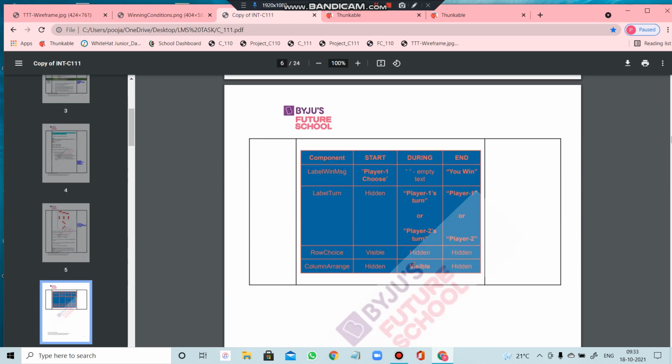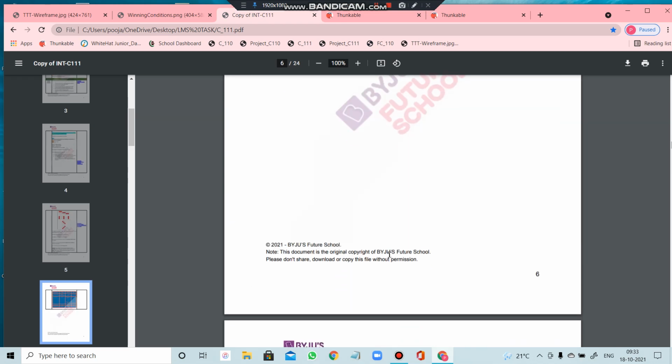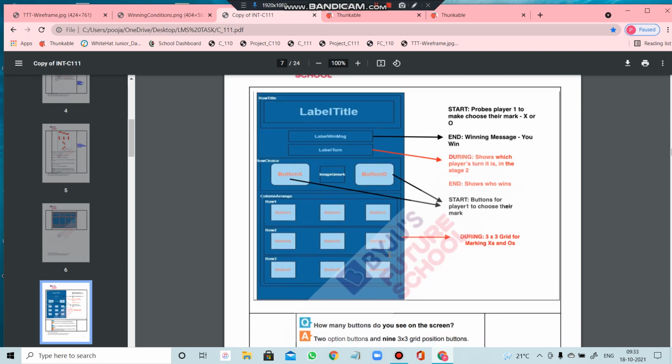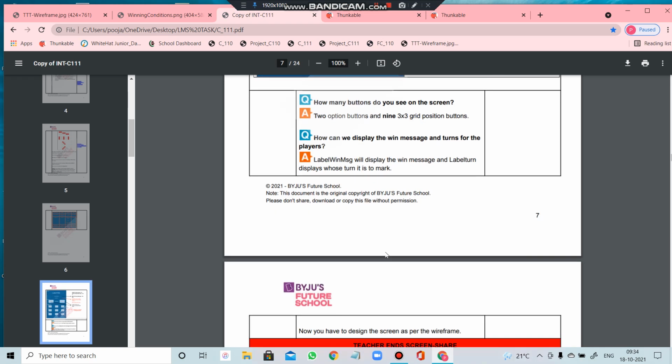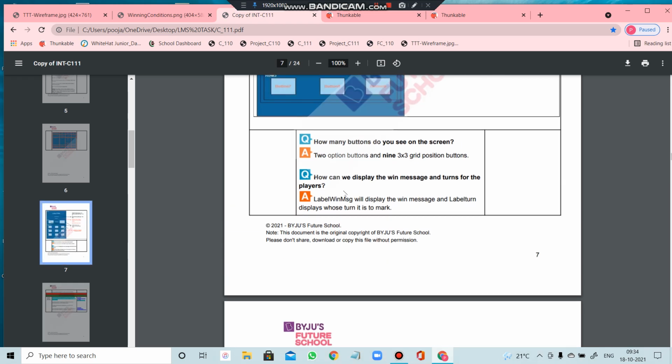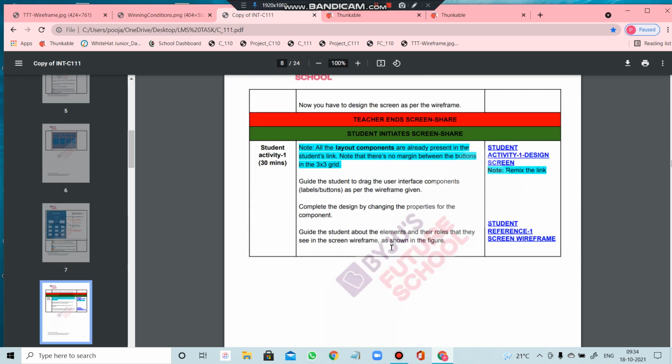Okay, so we have a table also for the same. Plus, the wireframe here in your document will show a clear bifurcation as to where is the start, what are the during components, and what will be the end. So you can have a look at this as well. Again, you can ask some related questions about the game to your students further.